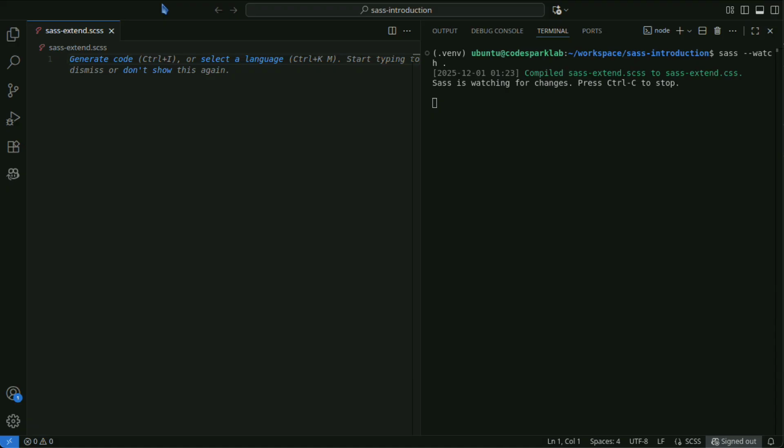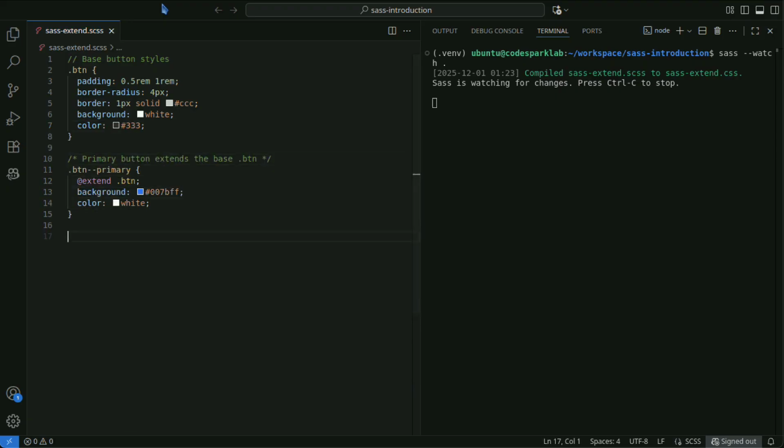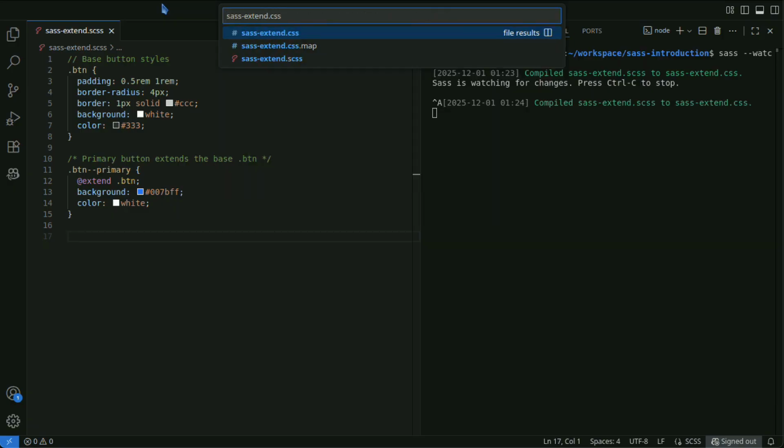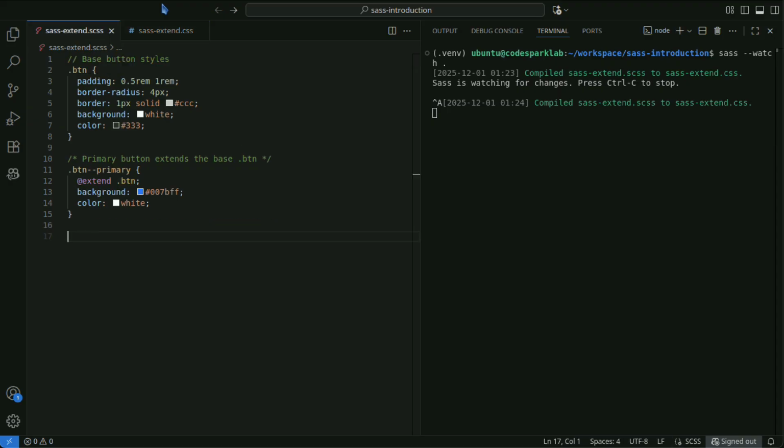Below is a basic example where .btn-primary inherits the styles of .btn. @extend is a directive that extends the target selector. When converting the SASS file to CSS, it will look like this. By using @extend, .btn-primary inherits the base styles of .btn and overrides only the necessary parts.